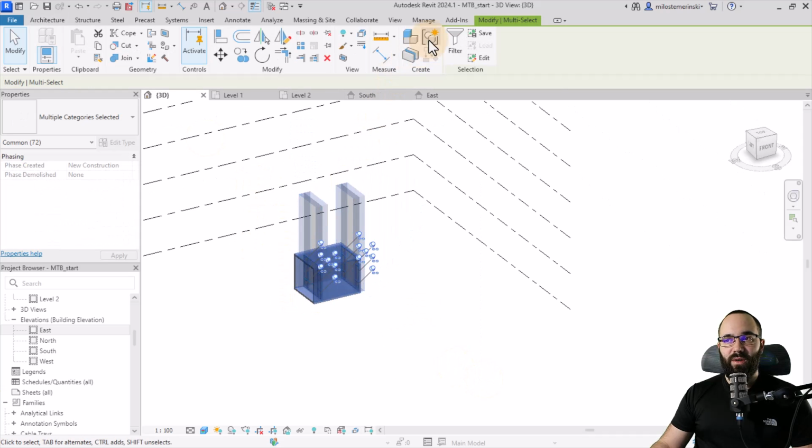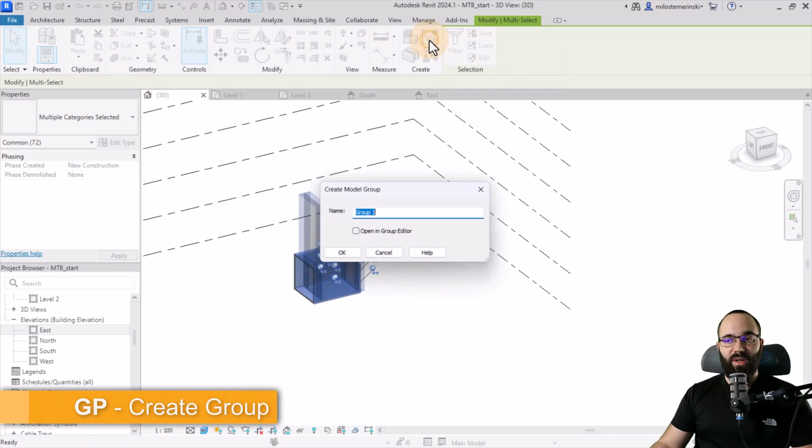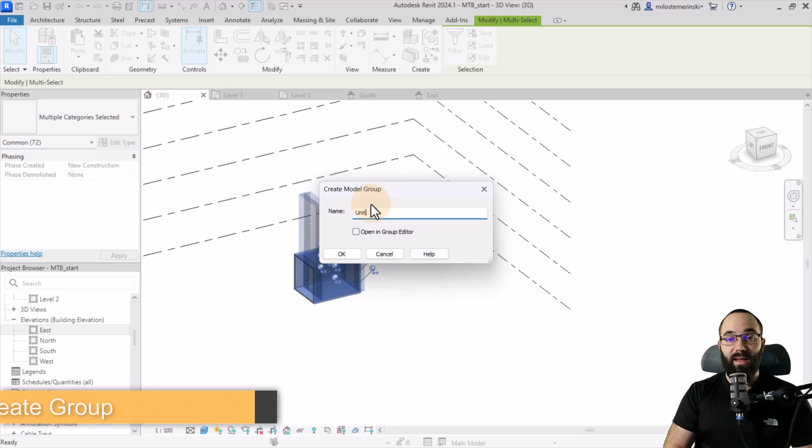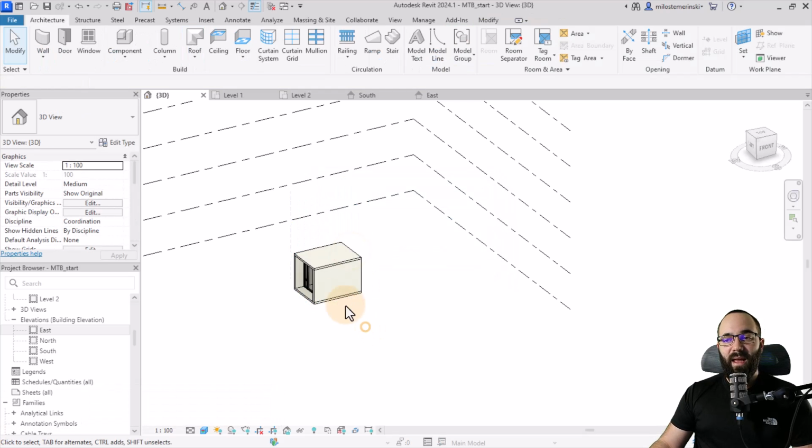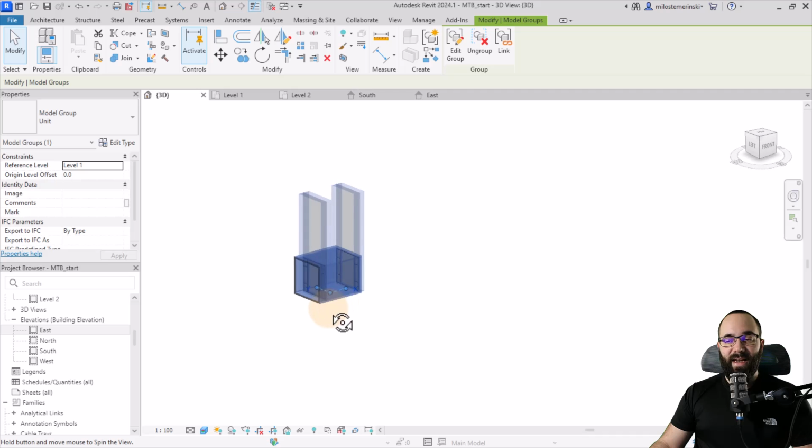And then let's just go here to create group. GP is the shortcut. And let's just call this one unit. Hit enter or click OK. And there we go. Now we have this as a group.